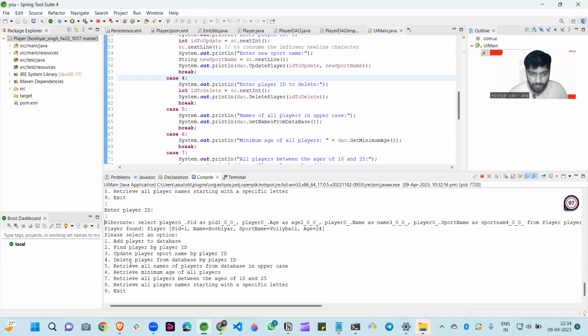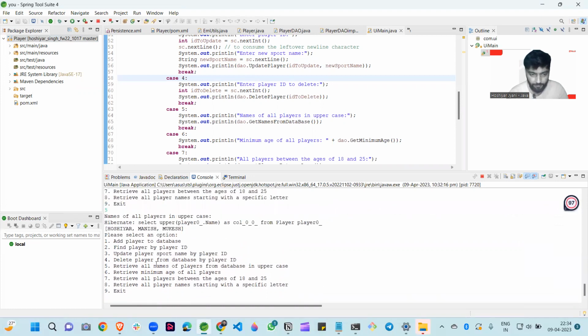After that, delete player. So I want to delete a player. So there are 3 players. That's why first of all we are performing these operations. 5, retrieve all player names from the database in uppercase. So we write 5 here. So there are 3 players: Hushar, Manish, Mukesh. After that, we try minimum age. So you can see here the minimum age is 17. That is Manish Mukesh.